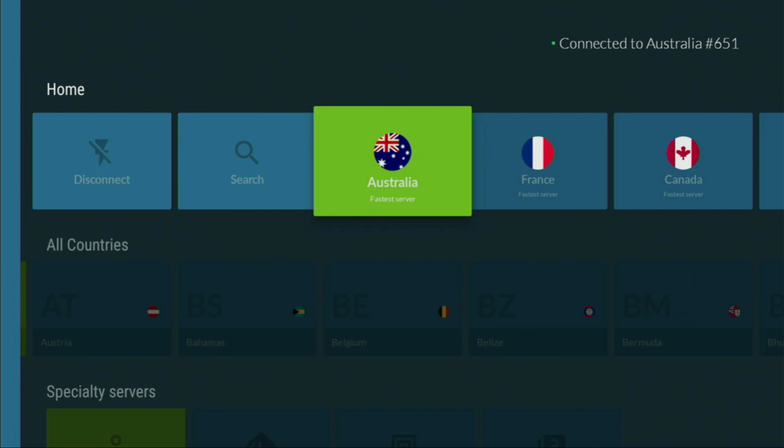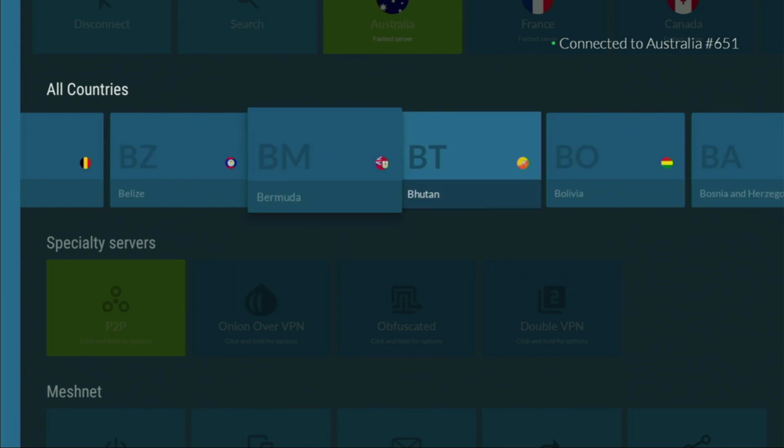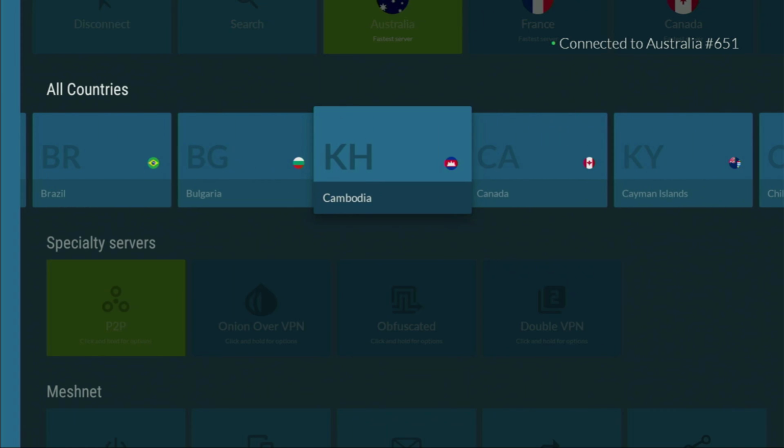In the VPN app, you just connect to any location, and from the moment you connect, all your traffic is going to be totally encrypted. It means nobody can track you or snoop on you online. And that's extremely important if you wish to stay out of trouble.